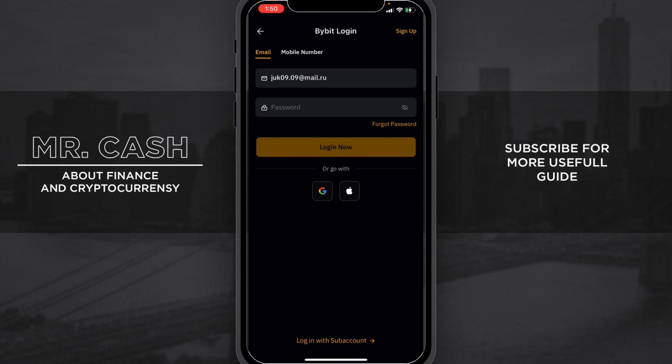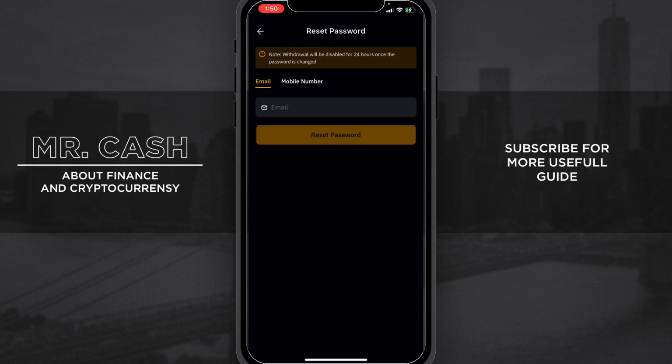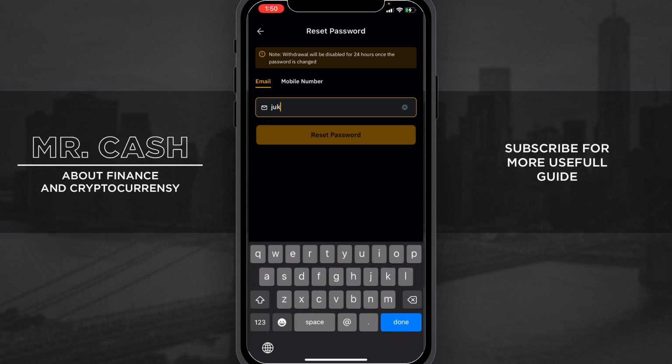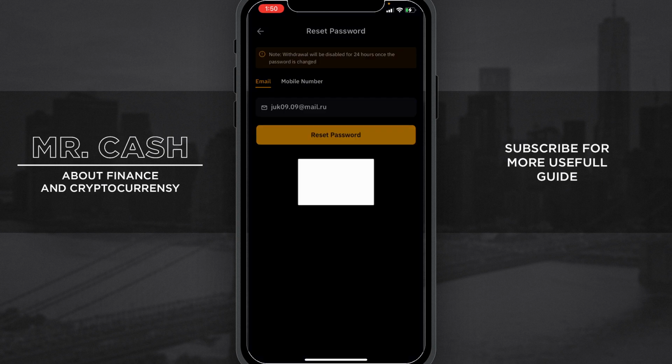And now I'm going to tap on forgot password. And after that, type in your mobile number or email. I prefer using email. And tap reset password.